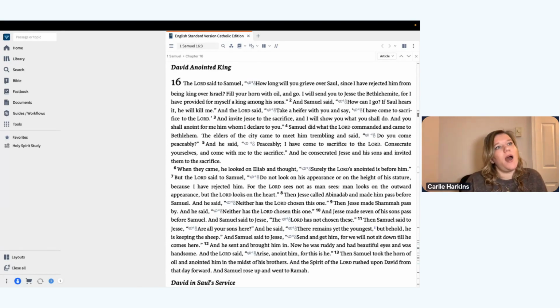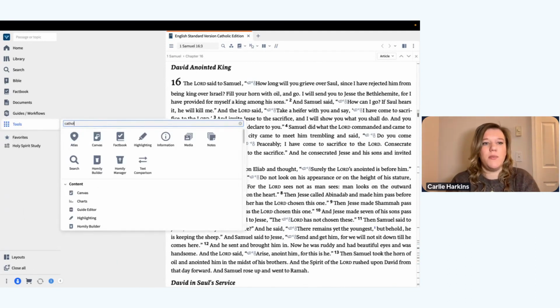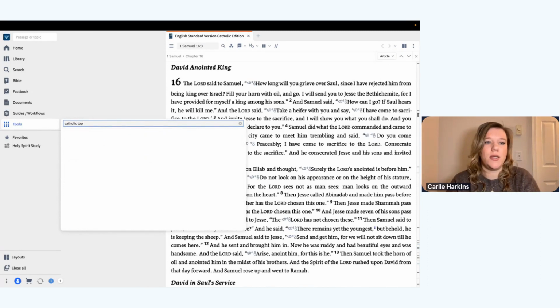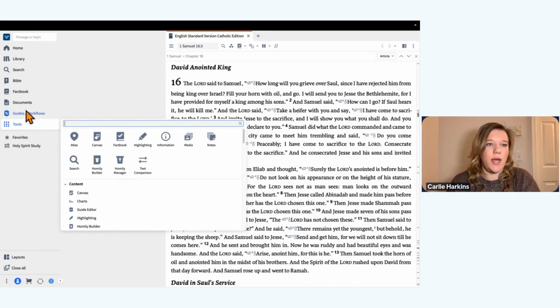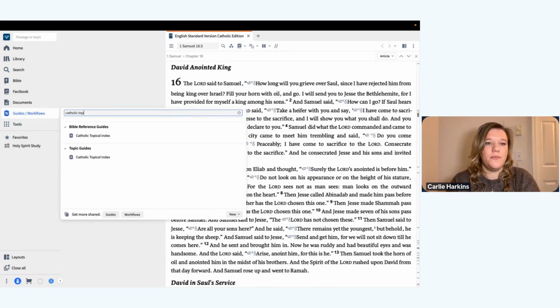Somebody asked, how do you add a resource like Catholic Topical Index to your layout? So if you want to add a specific resource to a different layout, you're just going to want to go to your tools and type in whatever you're looking for. So for example, Catholic Topical Index. And actually it's not in tools, it's in guides. My apologies. There we go. It's in guides and workflows for the Catholic Topical Index specifically.